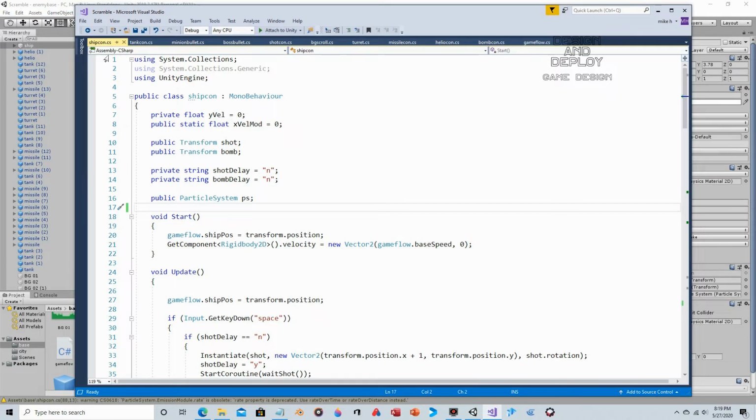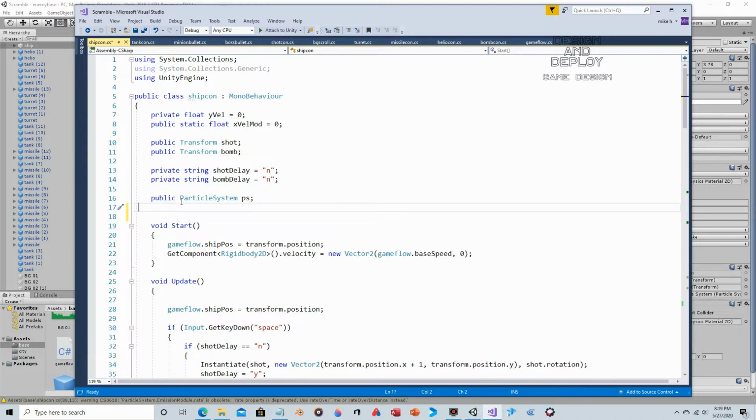So in the ShipCon script, we're just going to add public static float, and we'll call this fuelLevel. And we'll start it at 100, and I'll explain in a minute why 100.